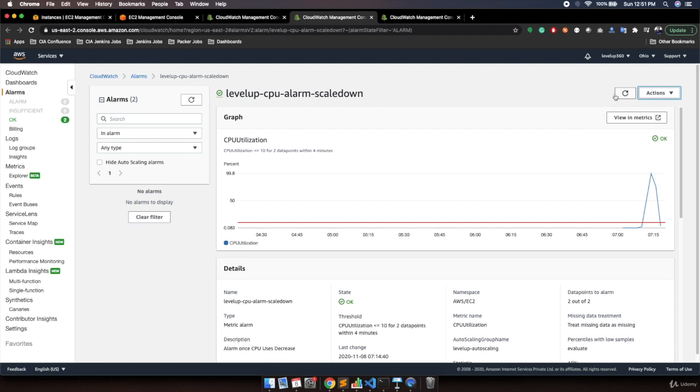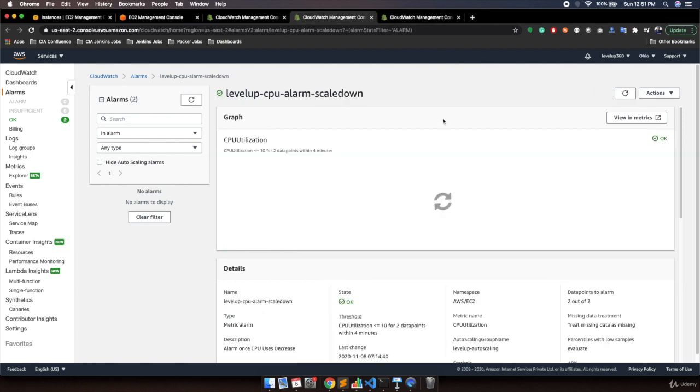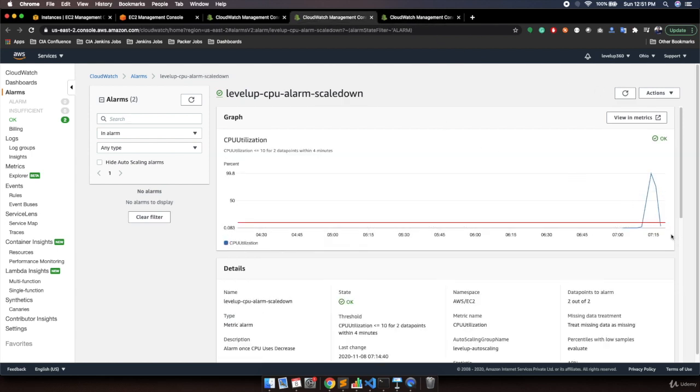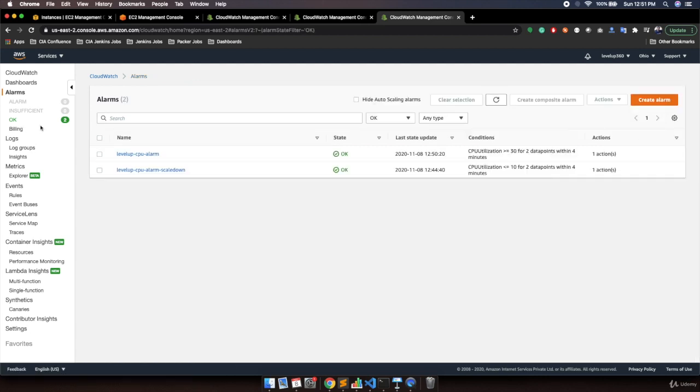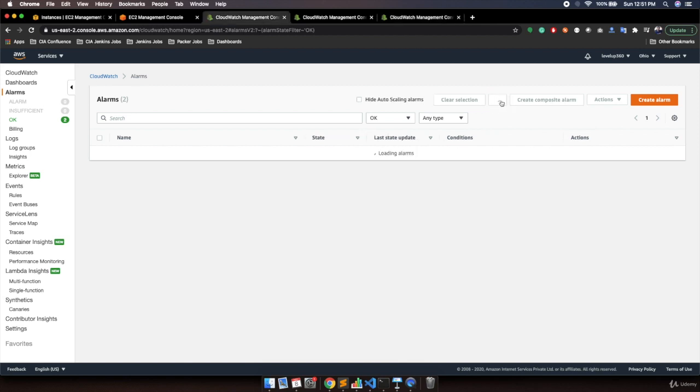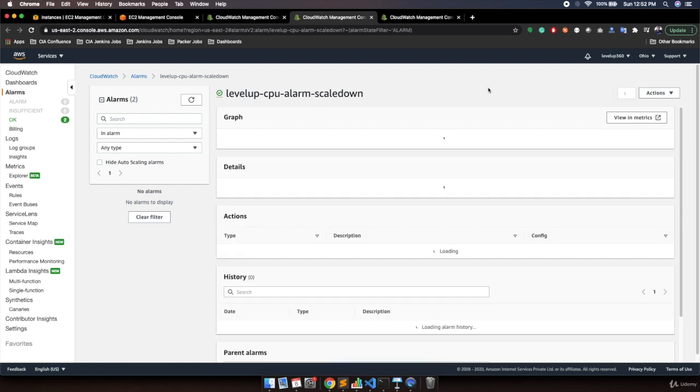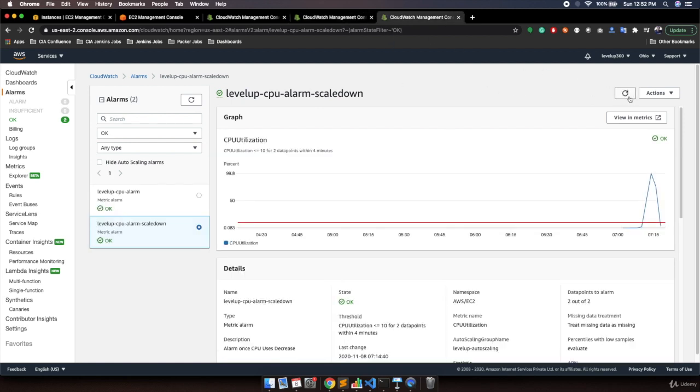Now if we refresh our alarms, you can see the 5 minutes is completed and CPU is coming down. The current CPU utilization is just 3%, right? And both of the alarms are in the green state. We have to wait until the descaling alarm comes to the red state and it will descale the node. So let's keep refreshing the screen, and after 120 seconds the descaling alarm will be triggered.